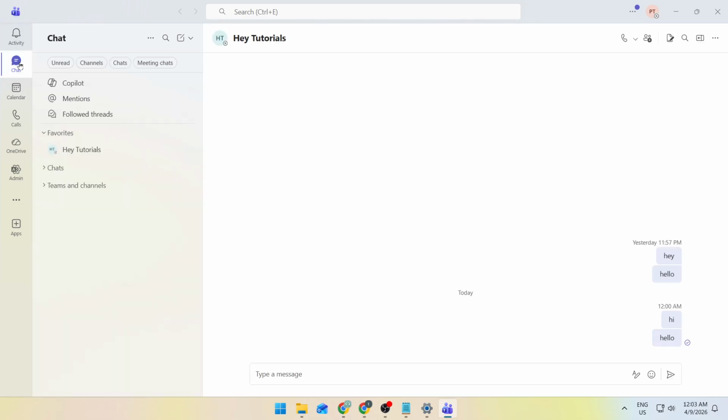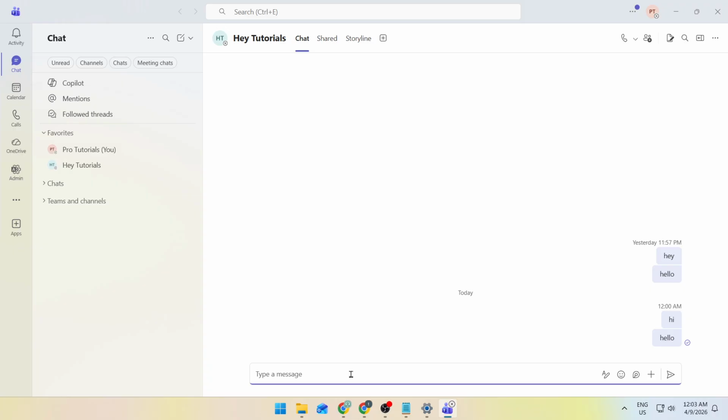At this point, one of these fixes will usually solve the problem. The quickest ones are restarting Teams and signing out, while resetting or reinstalling helps when the app data is damaged. If your messages are now sending normally, you're all set.